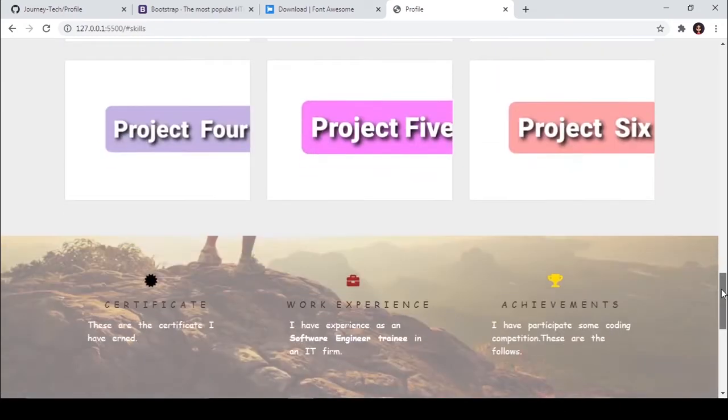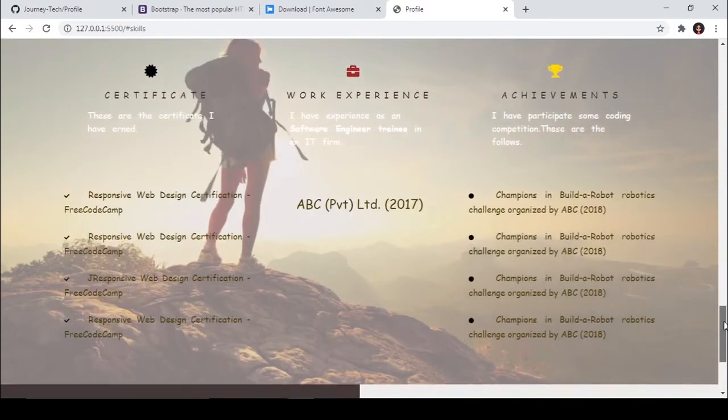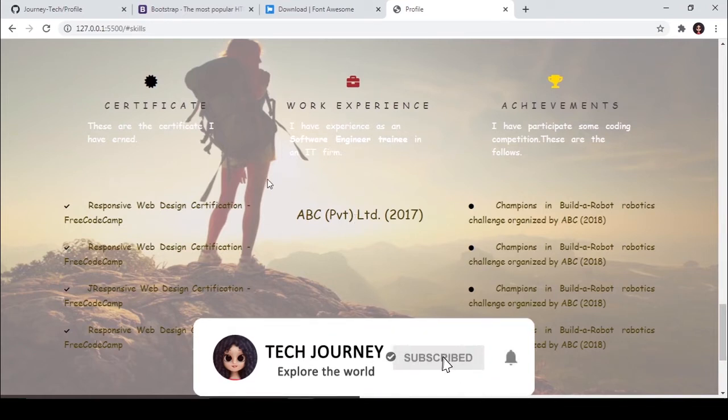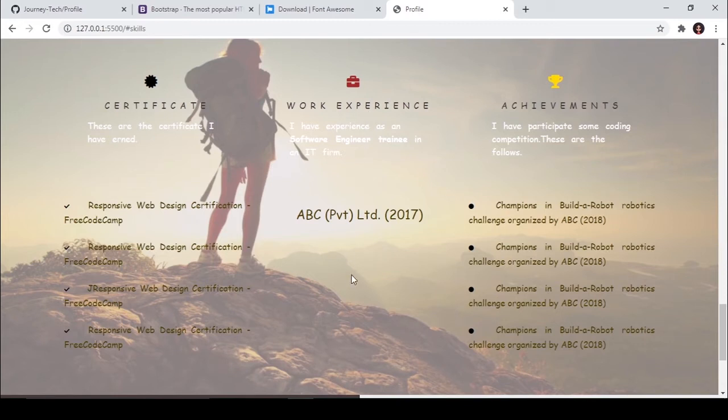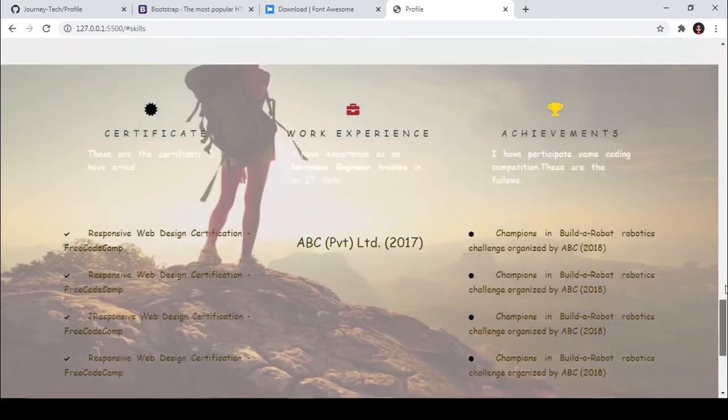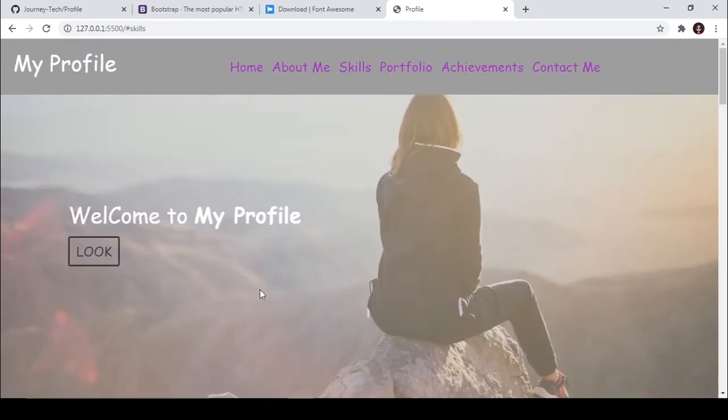Then in the certificate section, there are three columns for the certificate, work experience and the achievement. Here I have used some font icons and the linear gradient background like in the home page. The background images should be fixed like this.